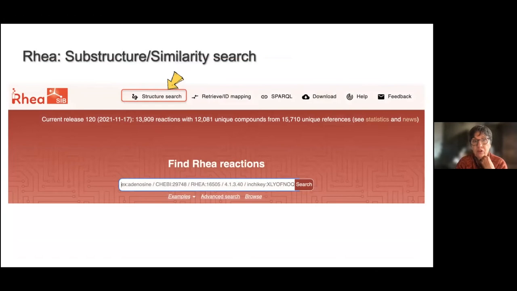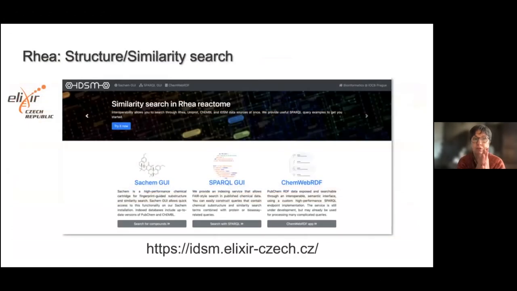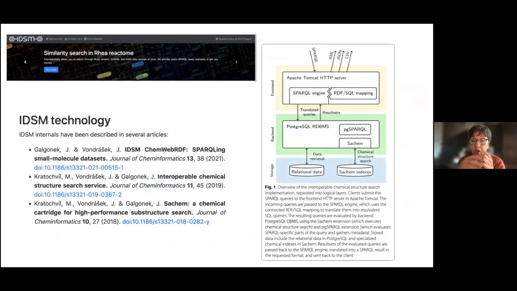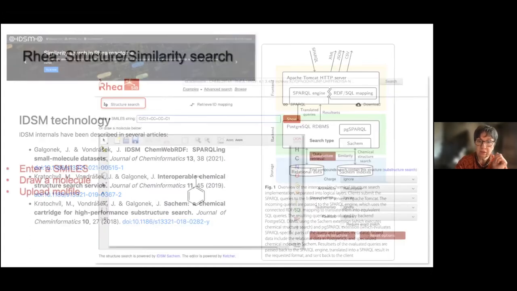Let's quickly go to the substructure similarity search. Time is going quick. If you click on this link, you can access the structure similarity search of Rhea. It's powered by IDSM, a Czech group that is part of the Elixir Czech node. They have developed a cartridge in order to be able to perform substructure and similarity search on small molecules. I just give you some pointers if you are interested in the details, but we have no time to do it this afternoon. It's based on the SPARQL technology that we will see at the end of the afternoon.